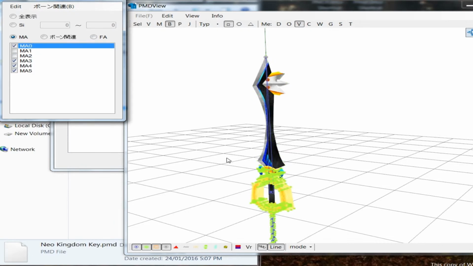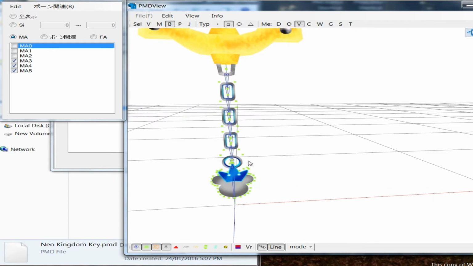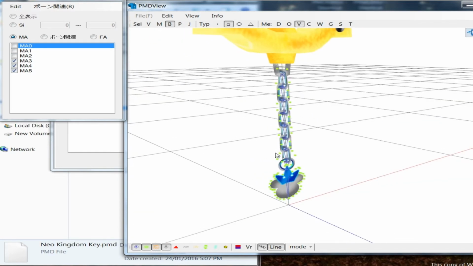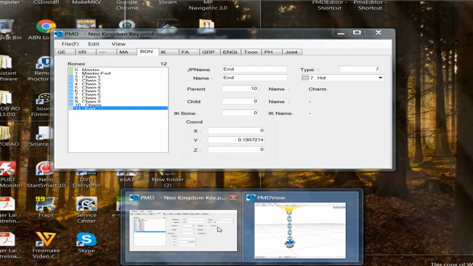Nope, that's the blade. Don't need that. Nope, we don't need the handle. So we just need the chain and the charm, because that's what the physics are. That's where the physics are going to be rigged at. Okay. So now we need to think, like on a creative scale.